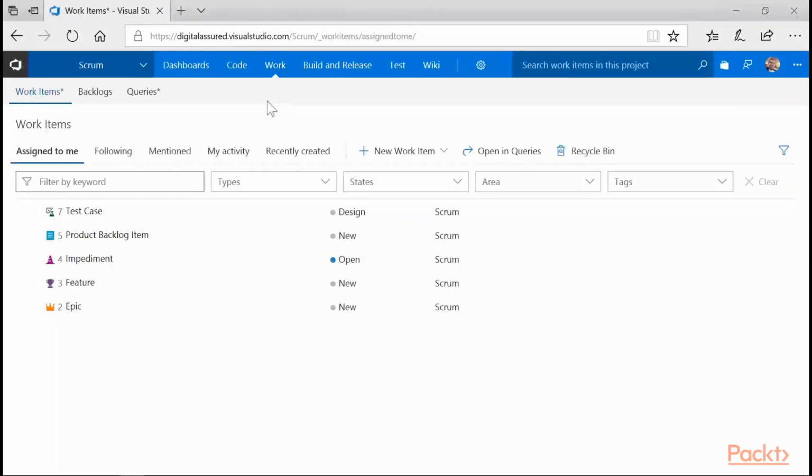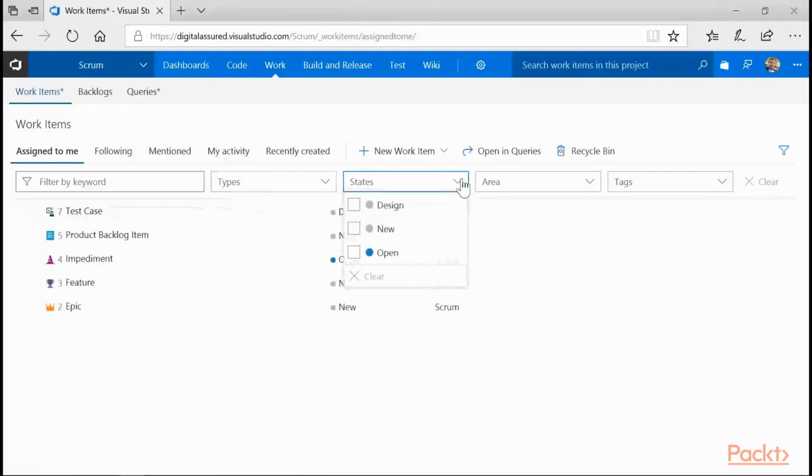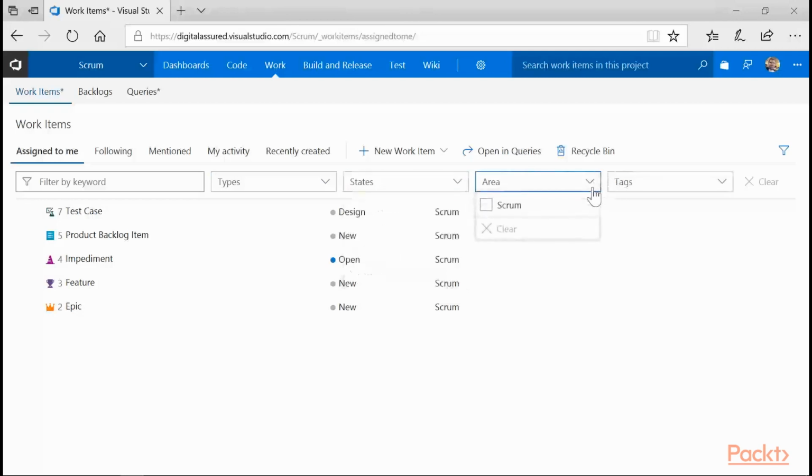So within Work Items, as you can see, I've assigned myself a number of activities, a test case, product backlog item, and so on. What I can do now is filter on these, so I can filter by type, for instance test case, a state where it's either designed or open, or even an area that you may have assigned, a subfolder or subfunction of the tool. You can also use smart tags, which are very efficient when tagging certain types of test cases or requirements so that you can do reporting on them, which we'll cover in a later chapter.